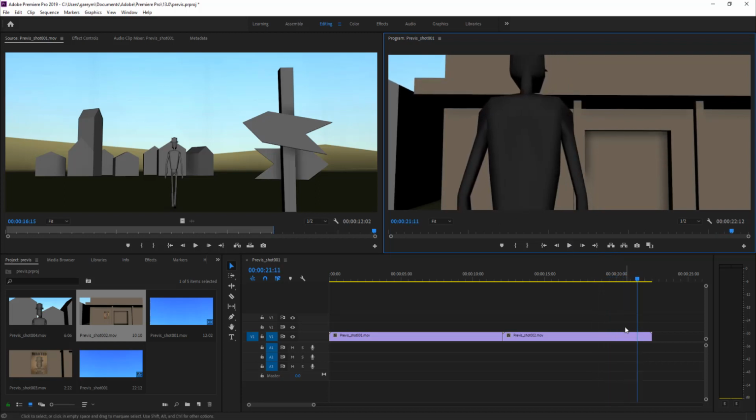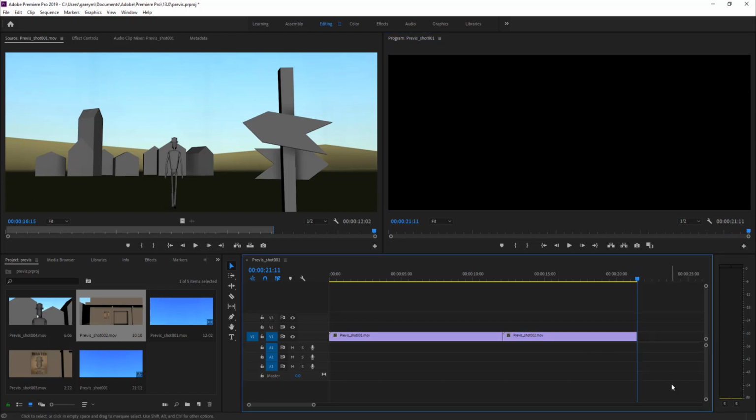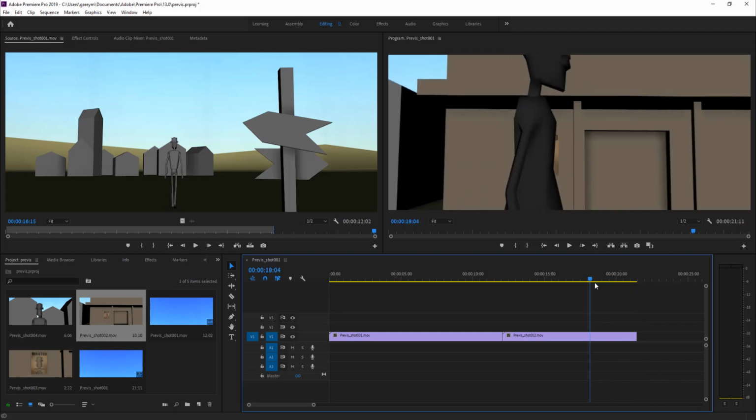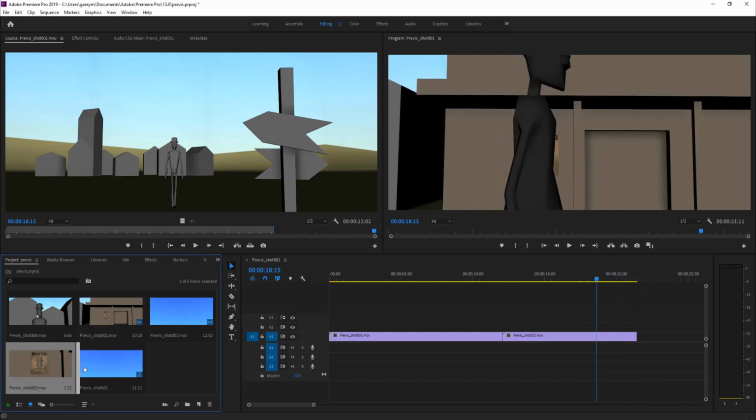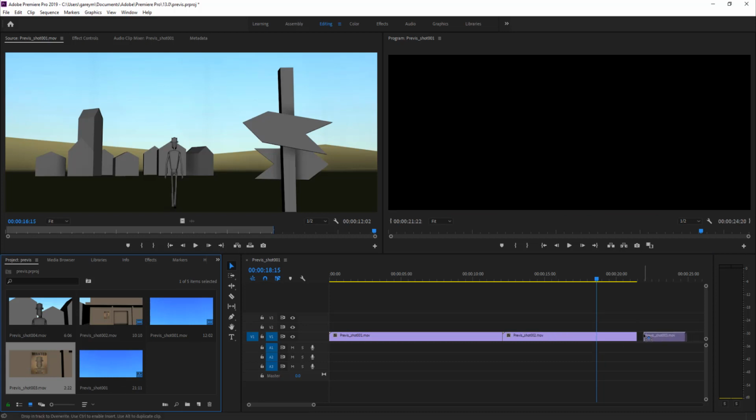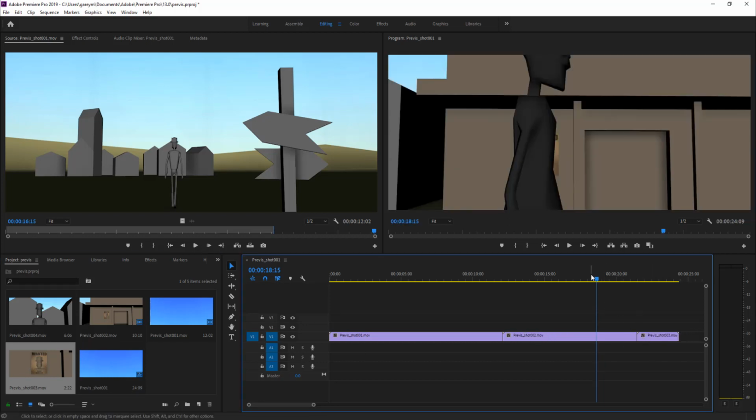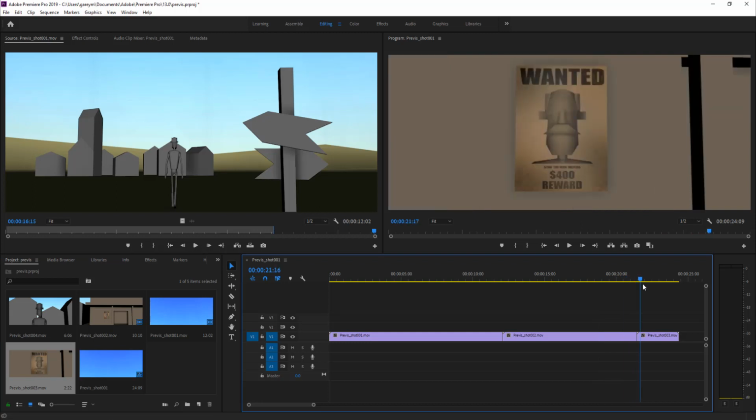So we want to cut this at some point. What I might do is just drag this to here if I want to, and that will have the same effect, like so. And then we've got our next one, which is the zoom in on the wanted poster. So I'm just dragging and dropping. I'm working very linear at the moment. So that then goes to here. We cut to the zoom in on the wanted poster, and then we cut back to Stan.